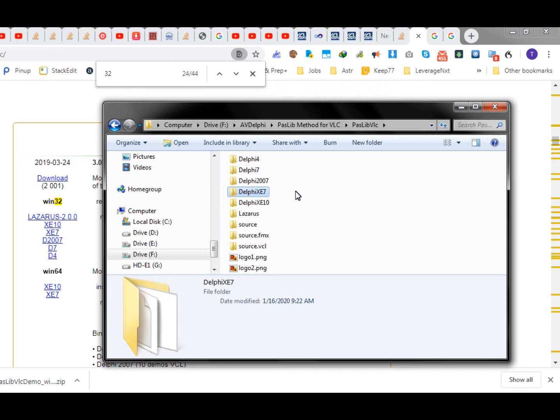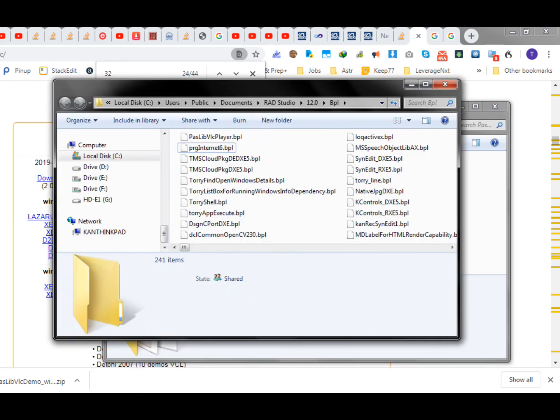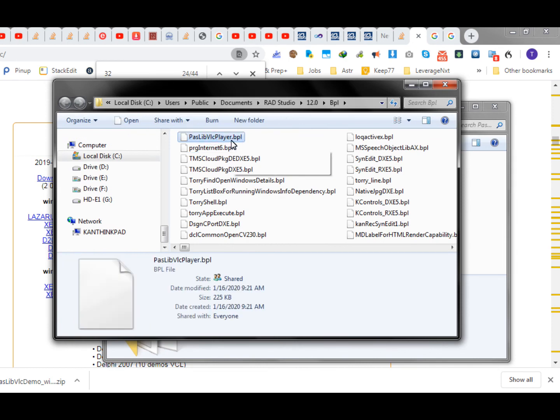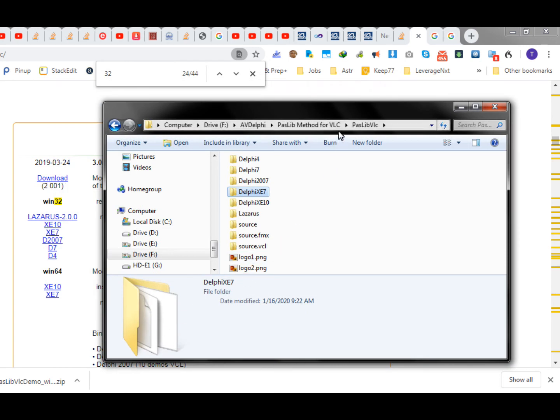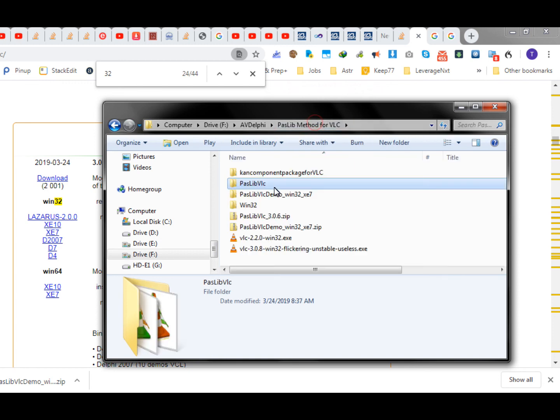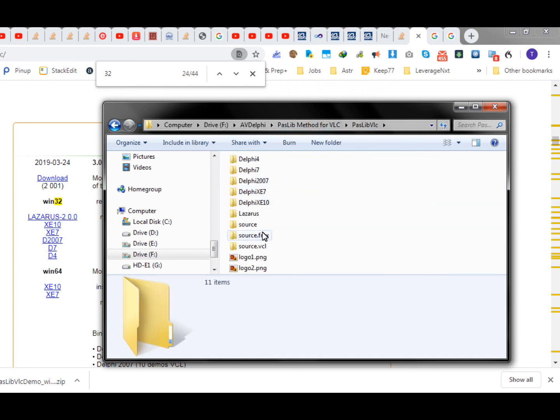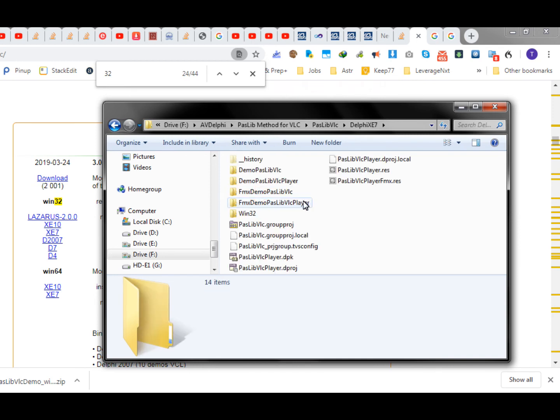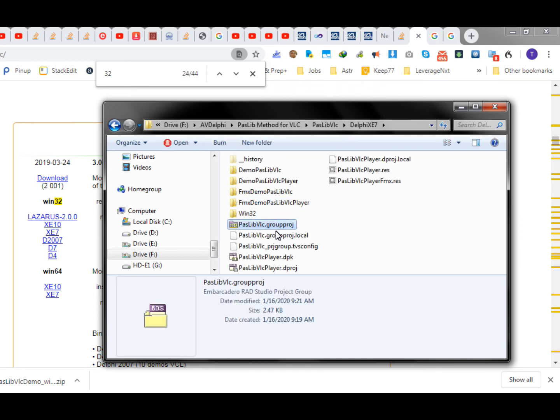So then I went and uninstalled everything. I extracted this again. I removed the previous PasLib from the BPL folder, everything for a clean install. Then I extracted everything, and then I opened Delphi, and the pointing was there to the two source folders, because I'm not using FMX. Once the pointing is there, you open this group project. If you open the XE7 group project, it has everything.